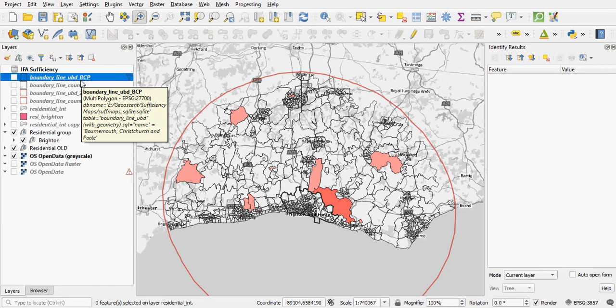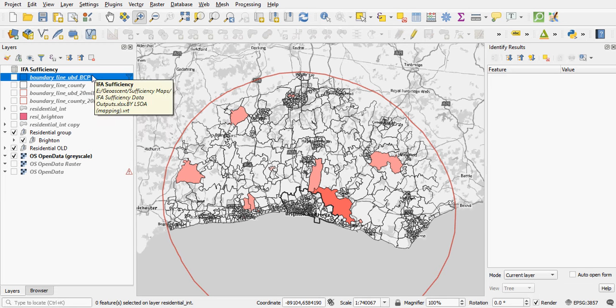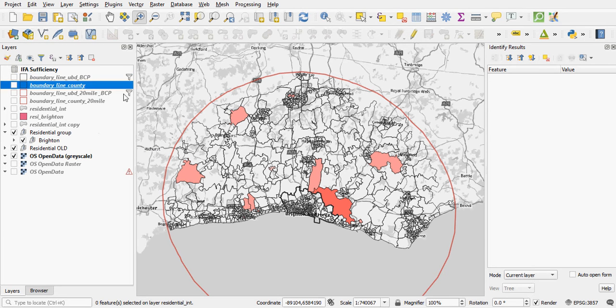The boundaries come in two different types. There's something called a UBD boundary, UBD stands for Unitary Borough District. These are more like local authorities. And most of the ones in our list are of that type. However, there are a few counties which do not fall in that data set. Therefore, we need to use the county version of the boundary data.